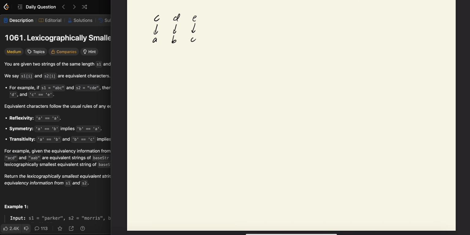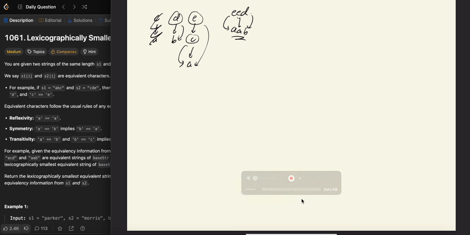So what does that mean? Well, if I make this into a graph, we can draw something like this, right? That means for the character E, we can get all the way to A, for the character D we can get all the way to B, and C we can get all the way to A. So if we have a string like the example, EED, because E can turn into A, and D can turn into B, this would be our lexicographically smallest equivalent string.